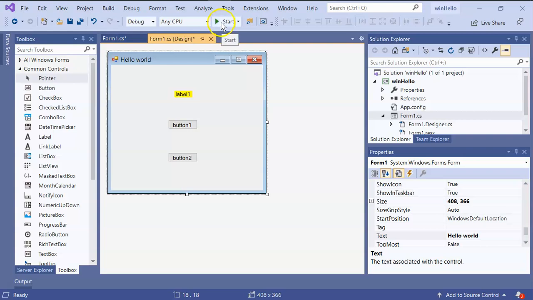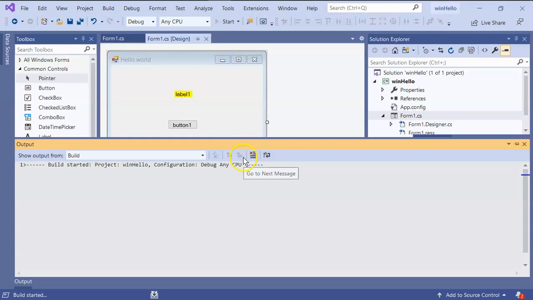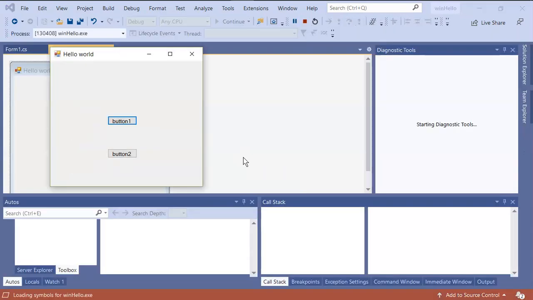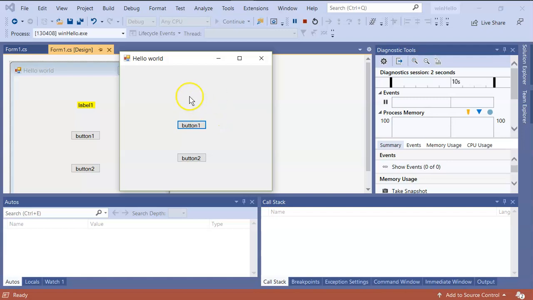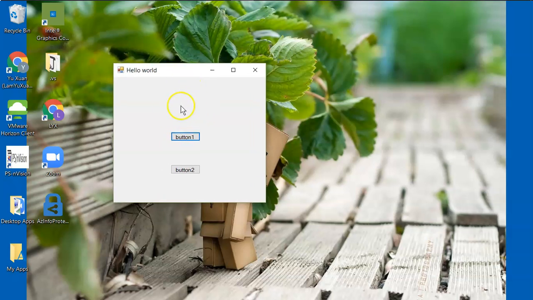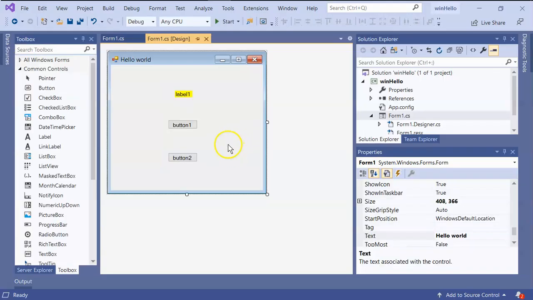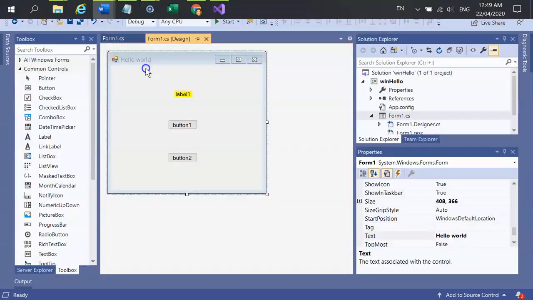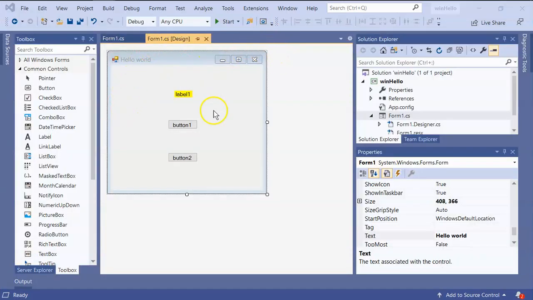Very simple. You just hover your mouse here and click this start button. So when you run the form, do you notice that this is the running form? You notice that the label has disappeared, because I set the visible property to false. So now I close the program, and I go back to Visual Studio.